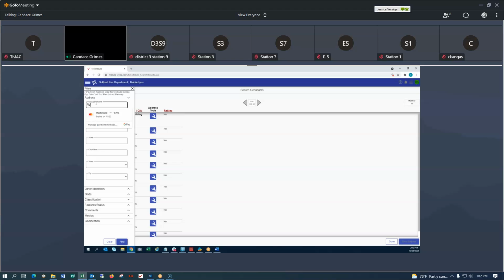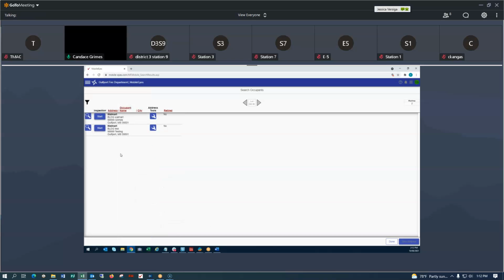I can also just search by the occupant name, and I should have the 2 addresses here. So again, this is one of those addresses I use to set up as a testing address that you can feel free to complete inspections on. Okay, these 999s, and then the name of the street is testing.